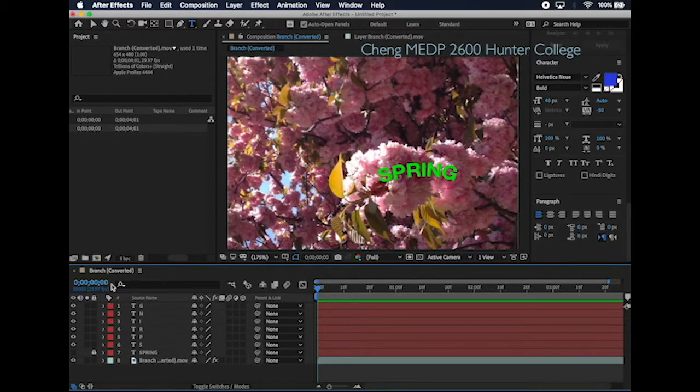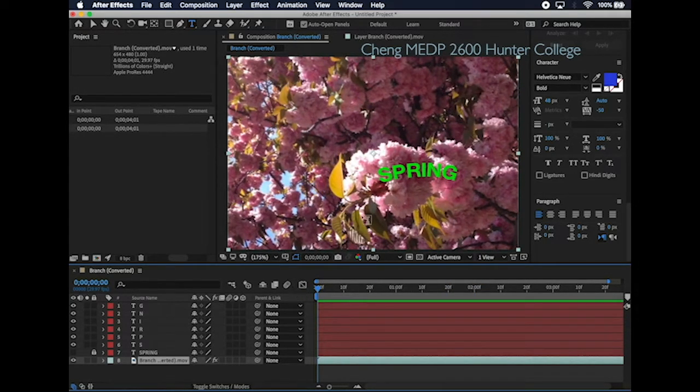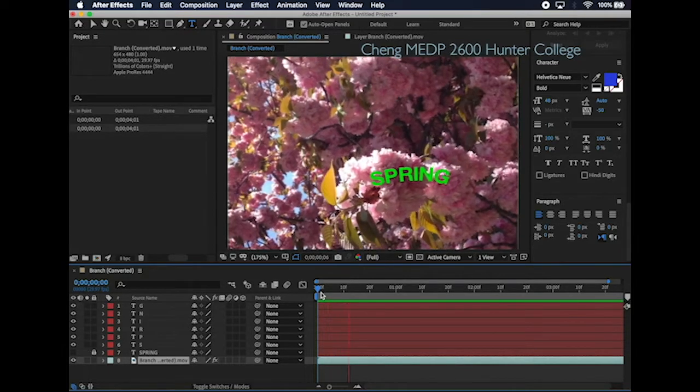We have our footage layer, the cherry blossom branch moving. We have our template, which I currently have turned off. And then we have 6 layers, and each layer has one letter. Right, I'm turning them back on here. All of them move with the branch. I'm going to work backwards.